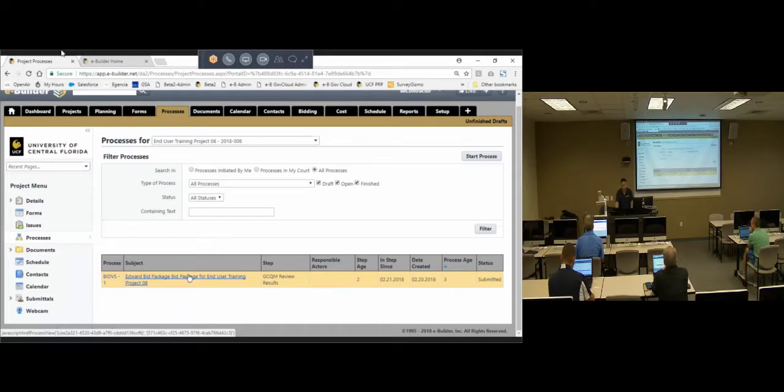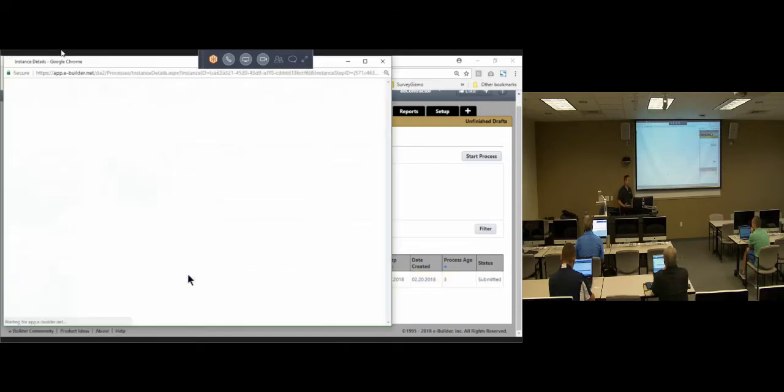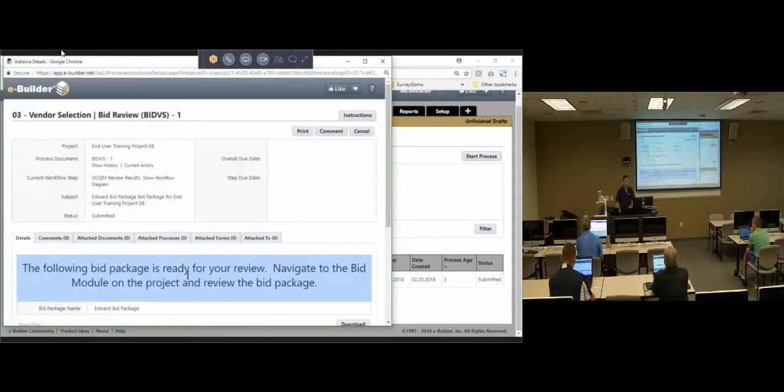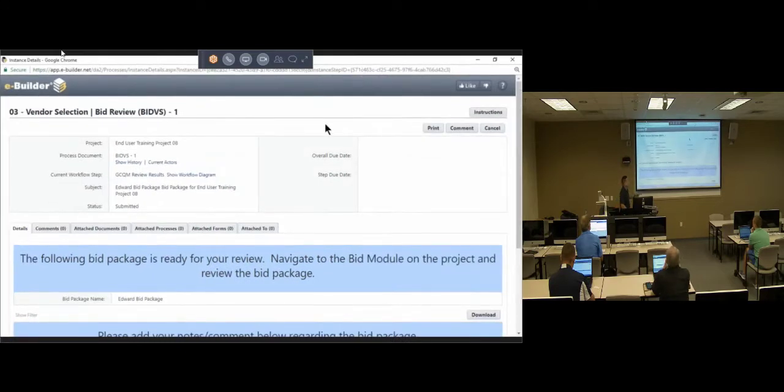Those of you that do have something there, click on the actual name of that subject line. That takes you into that process. I just want to show you the basics at the top. This is with every process in the system. So you have the name of that process, vendor selection, bid review. You have the name of the project at the top, straightforward. The document is just a counter of how many times it's been used. This is the first time this process has ever been used in this project.